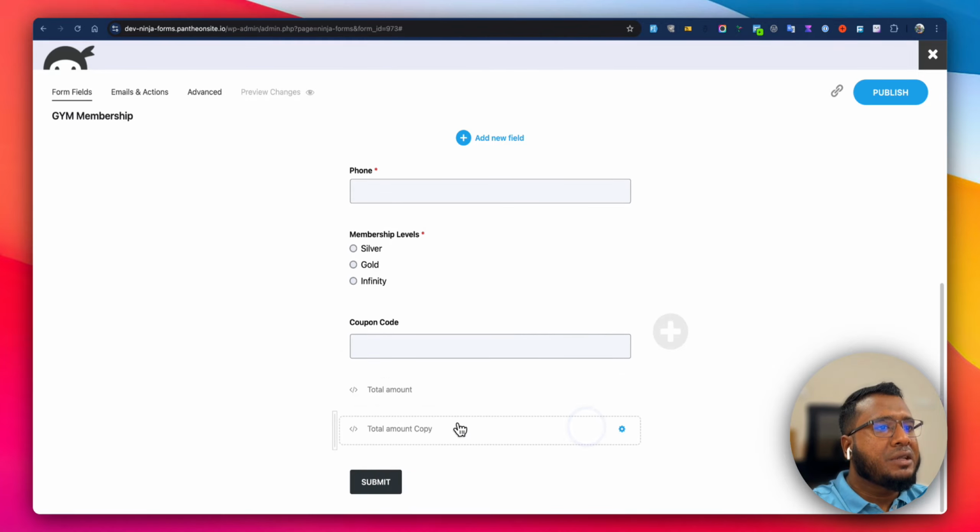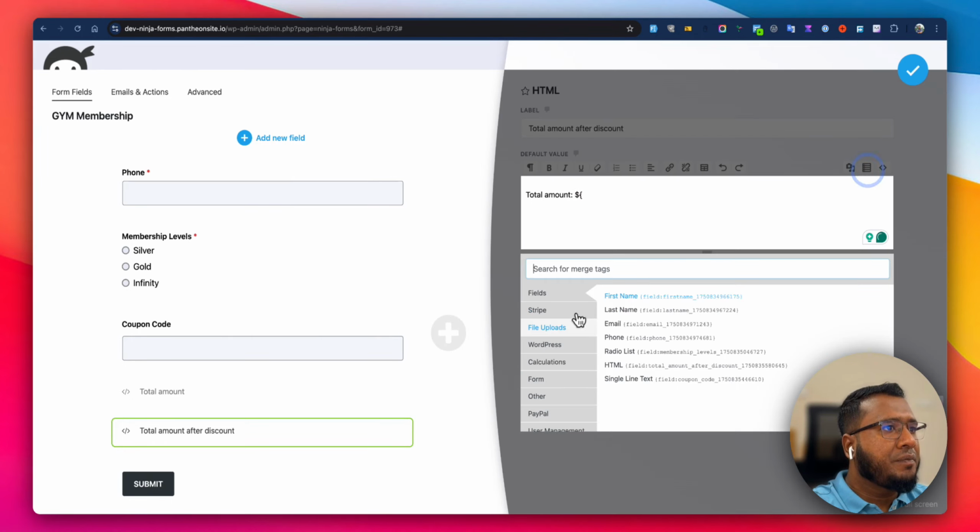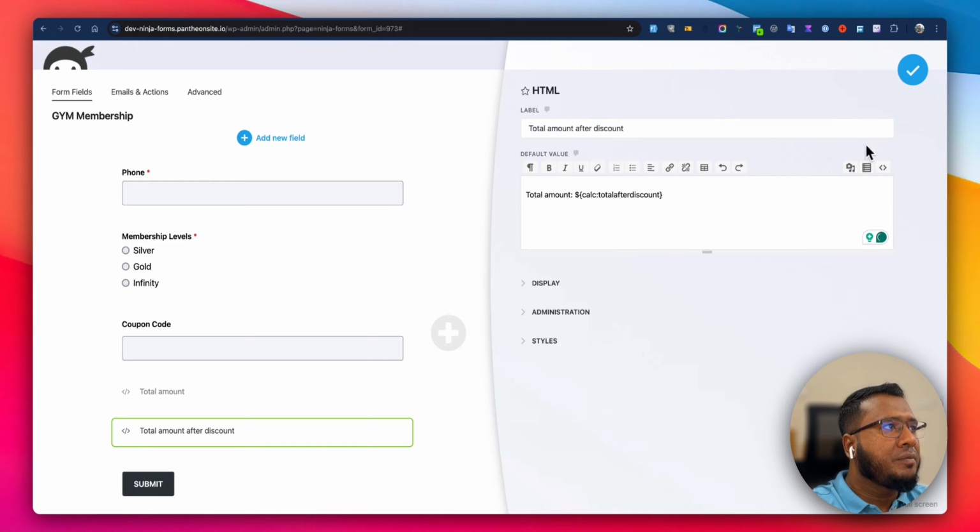Now let's create another field. We can just duplicate this total amount, after discount. We can rename this total amount after discount, or just keep it total amount. So the people will not see on the front end that we are having two different types of field. They will see the total amount, showing the discounted value. So the value will not be this, it will be this one.